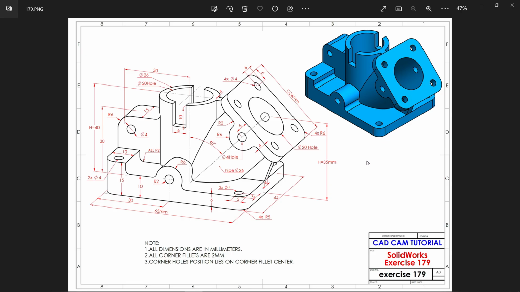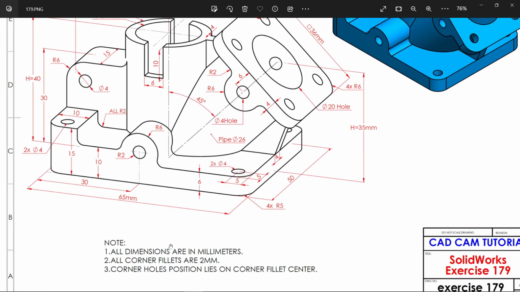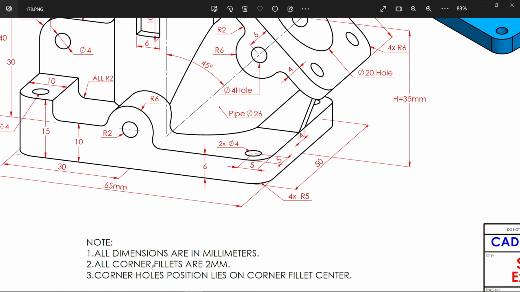Welcome back to a new exercise in SolidWorks. Now this is our knee model. So here we are going to start from the bottom. First read the notes. All dimensions are in millimeter. All corner fillets are 2 millimeter. Corner hole position lies on the corner fillet center.